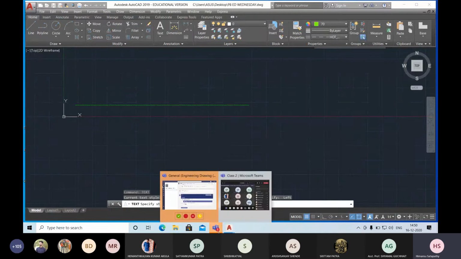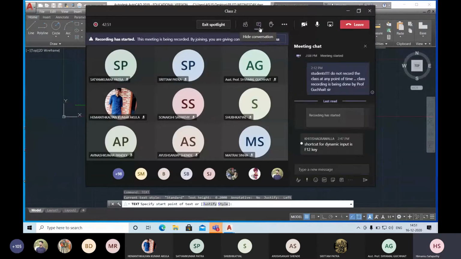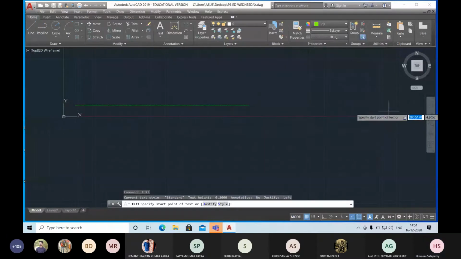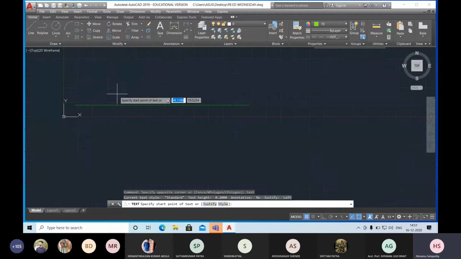When you go for the text command, type text, enter. Then please practice reading the command line. The command line is showing: specify starting point of the text. So if I want to write here, then I can click on that point.